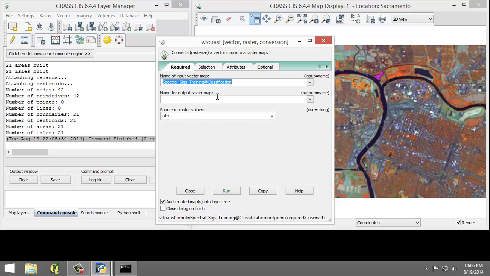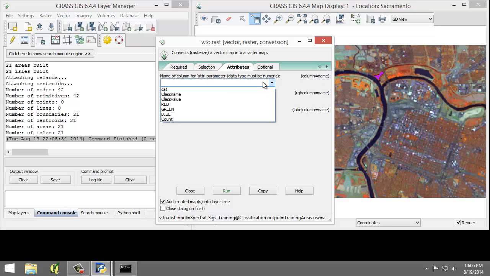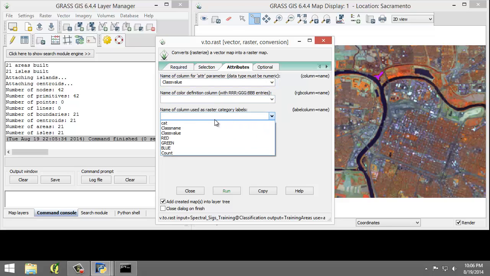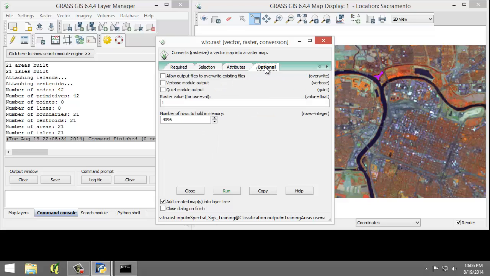The name for the output raster map is going to be training areas. The source of the raster values is ATTR, and on the attributes tab, for the first option we're going to choose class value, and for the last one, which shows the labels, that's going to be the class name. On the optional tab, I'm going to check allow output files to override existing files, since I'm going to override the raster training map that I created previously.